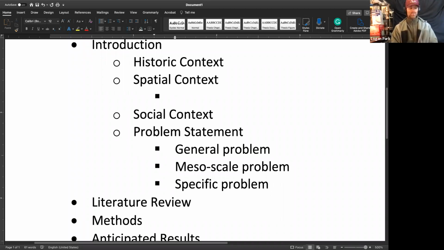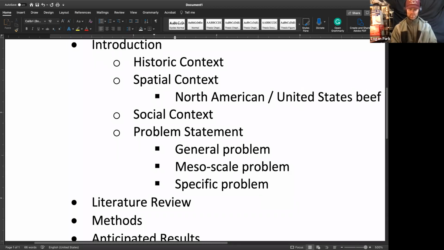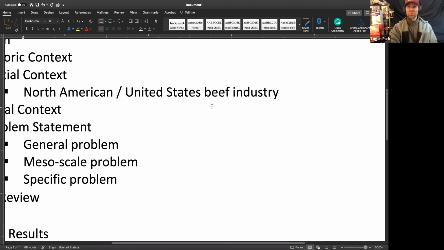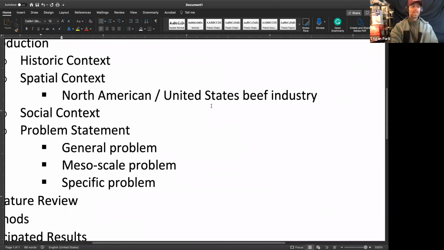So underneath spatial context, maybe for a beef bovine genetics improvement, an animal science or veterinary research thesis or dissertation proposal, maybe the spatial context here is, we're talking about the North American, specifically United States cattle industry. Okay, now this factoid is obvious to you as the researcher if this is your project.